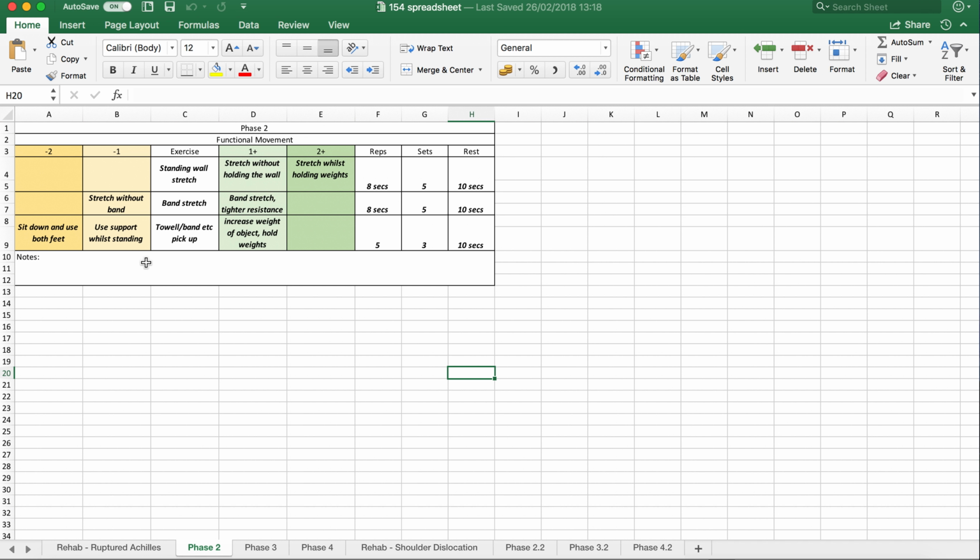It's still going to focus on the Achilles, but it's going to make it a bit easier. But if that is too easy for you, you could make it harder by increasing the weight of the object, or alternatively maybe putting some ankle weights on to challenge yourself a bit more. And reps and sets, I've gone for 5, so pick it up and drop it 5 times. We're going to rest for 10 seconds, and then we're going to do it again 3 times.